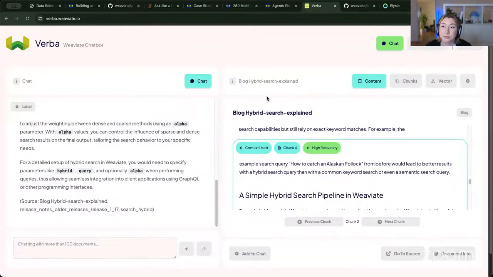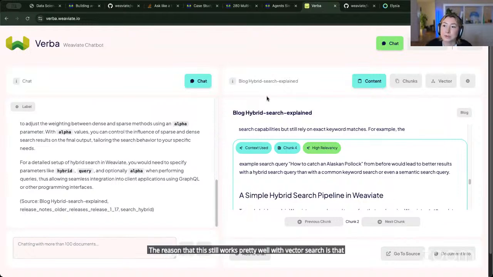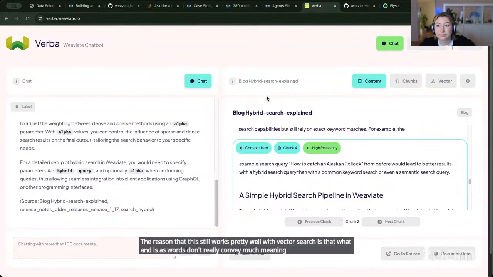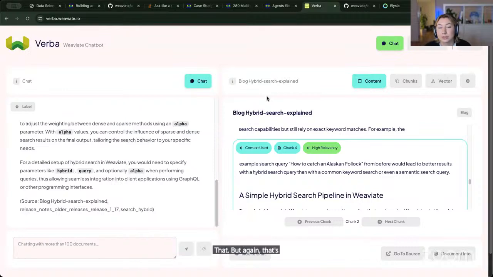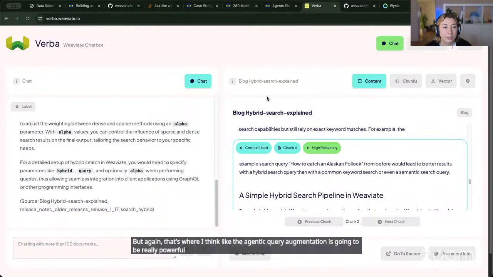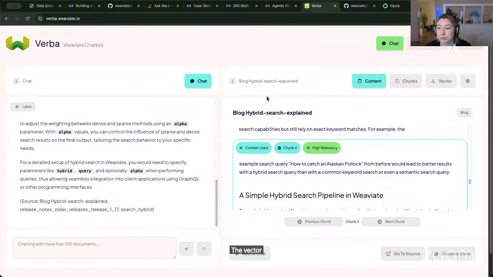The reason that this still works pretty well with vector search is that words like "what" and "is" don't really convey much meaning. And so the embedding is really just going to represent the meaning of the key terms, and it's going to be really good at searching that. But again, that's where I think the agentic query augmentation is going to be really powerful, because if you have a more complex, more natural language query, the vector embedding straight could struggle.